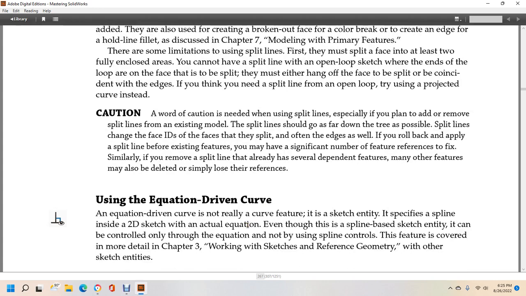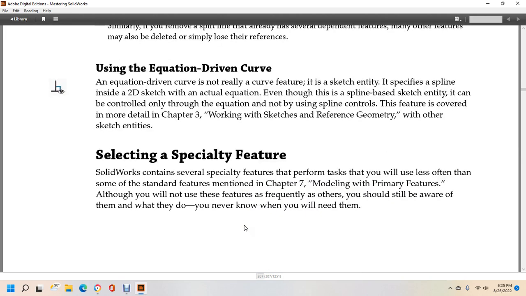Alright, the X, Y, Z coordinate with a right triangle, right angle marker. Use an equation-driven curve. An equation-driven curve is not really a curve feature, it's a sketch technique. It specifies the spline inside of the 2D sketch by an actual equation. The spline based on the sketch technique can be controlled only through the equation. Using spline control is covered in more detail in Chapter 3, working with sketch reference geometry, along with other sketch techniques.